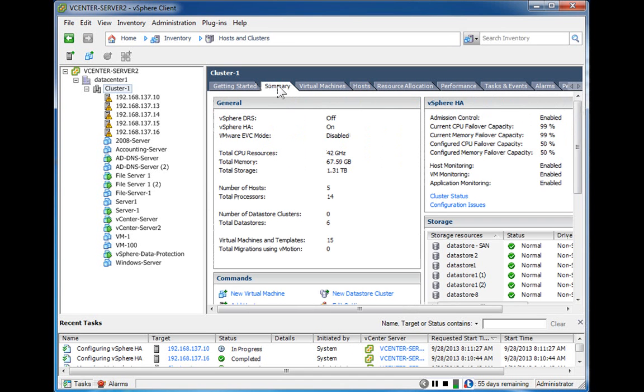If we click on the Summary tab, we can see that high availability is enabled and that the total CPU resources is 42 gigahertz. And what that means is we have 42 1 gigahertz processors, or we have 21 2 gigahertz processors, or we have some sort of a combination of that. You add them all up together, 42 gigahertz. The total memory, all of these ESXi hosts combined, is 67 gig. Total storage of them all combined is 1.3 terabytes.